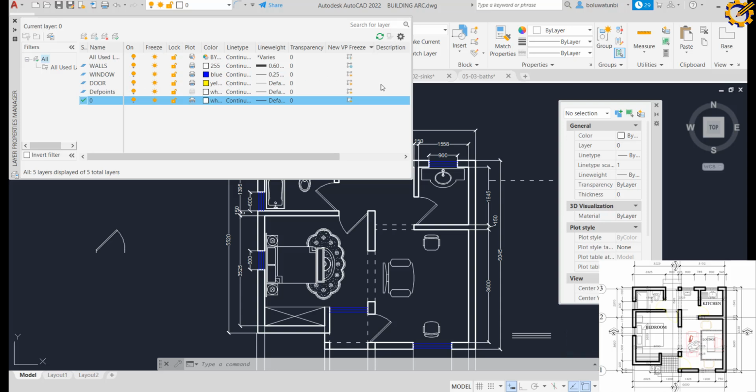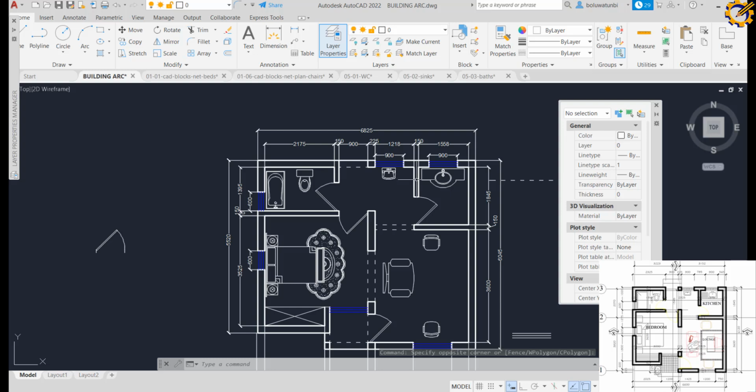Okay, now all I have to do is select all my doors, then place it under that layer which I created and named door. So layer door. So I make my door yellow.